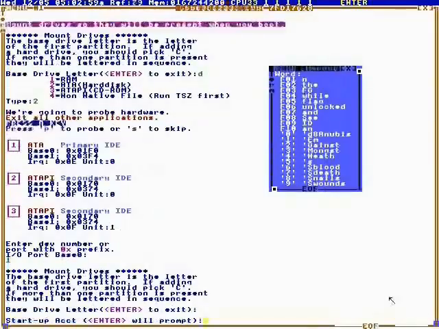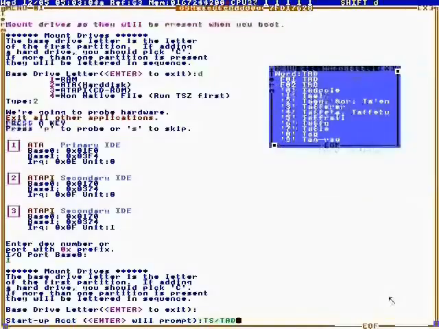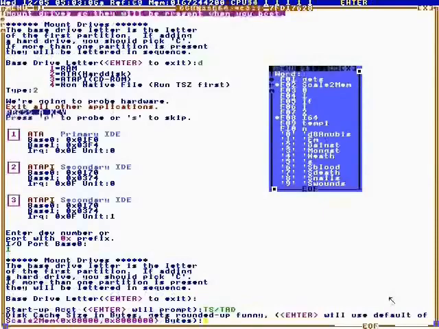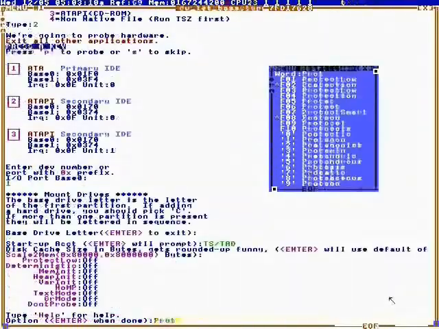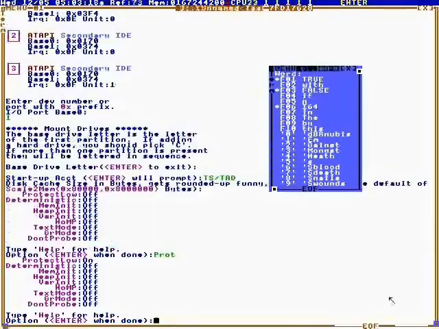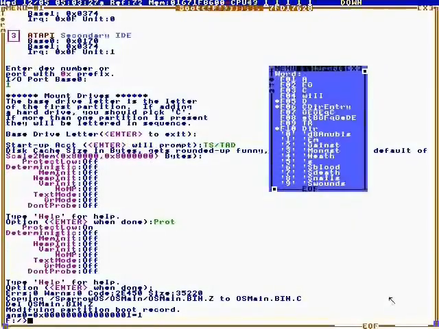Oh, I didn't do my CD-ROM. Anyway, TS/TAD is my account. Disk cache size, use default. Protect low will check for a null pointer dereference. These are options for the kernel. So we just recompiled the kernel and OS main and the compiler.